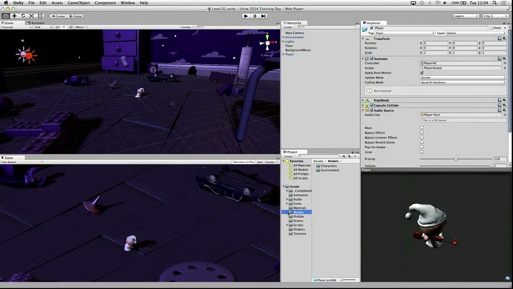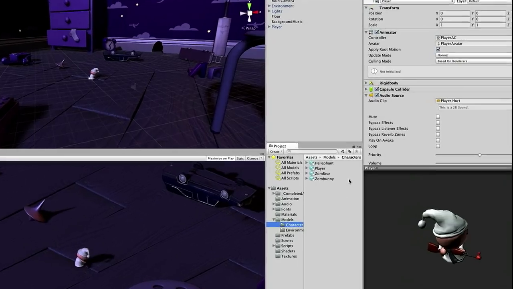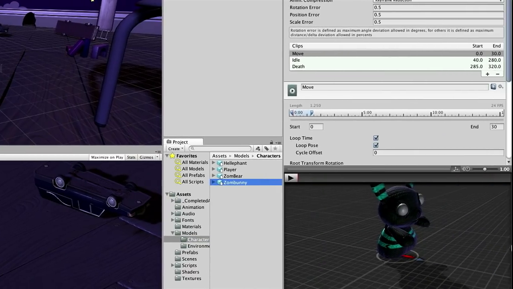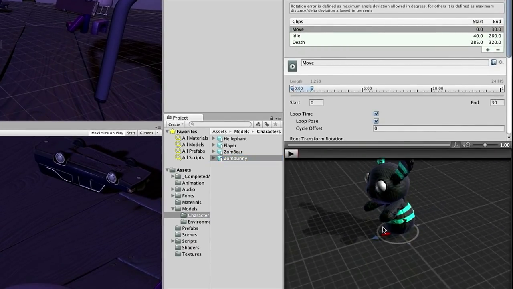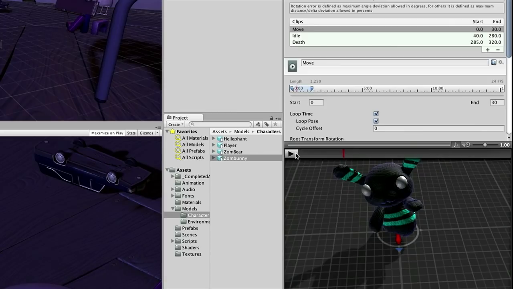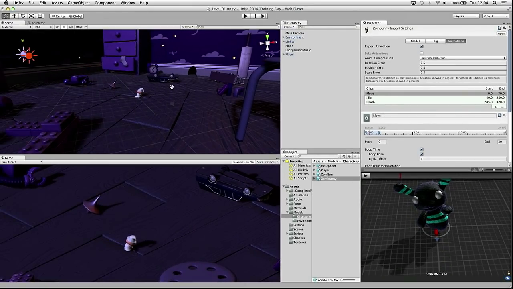As before with the player, in the models folder, in characters, you will find there are some models. One of those models is this lovingly created Zom bunny, which looks something like this. And what we're going to do with that is to place him directly into the scene and then start working with him in a similar way that we did with the player.